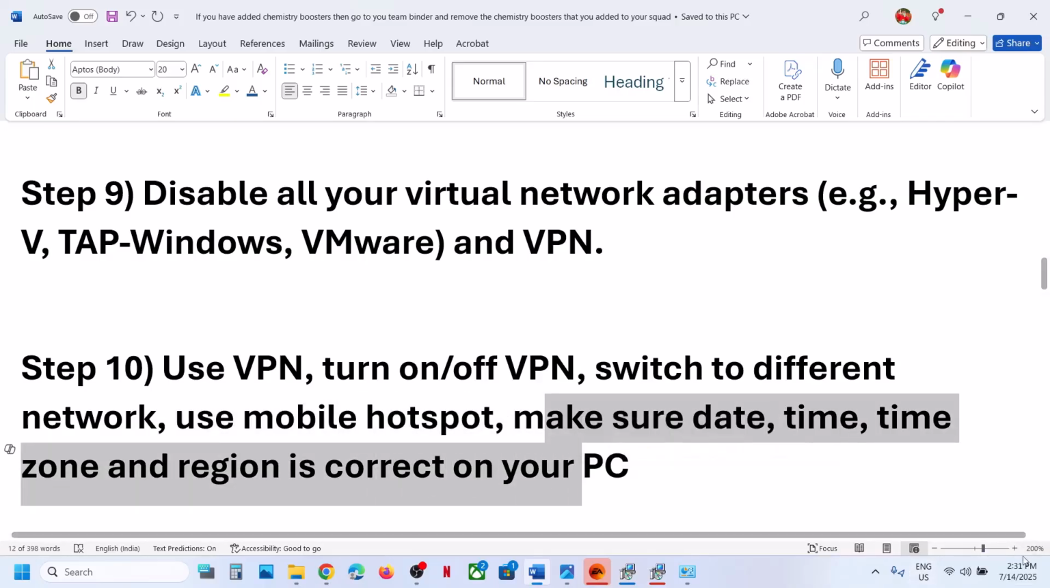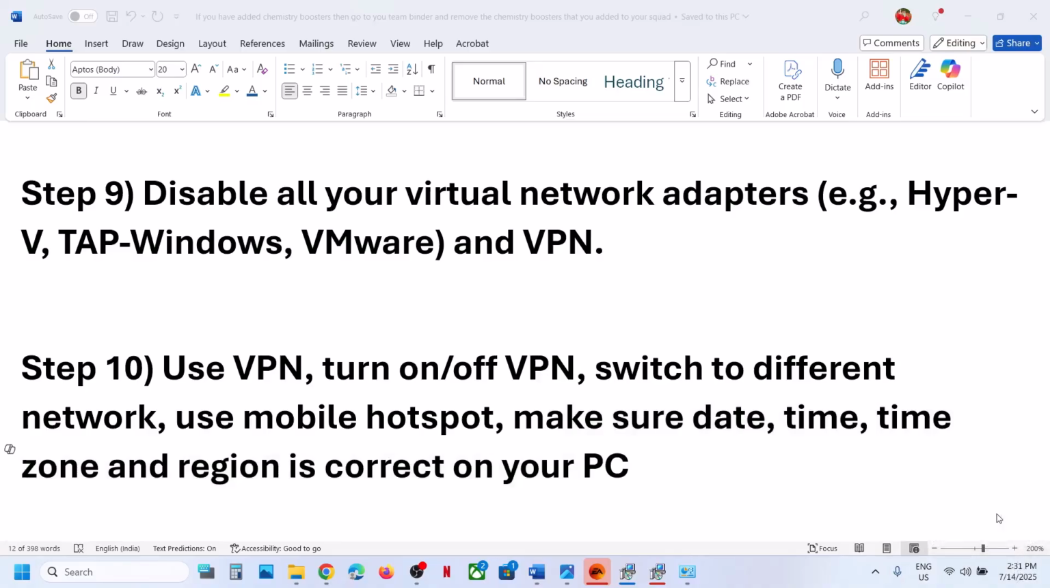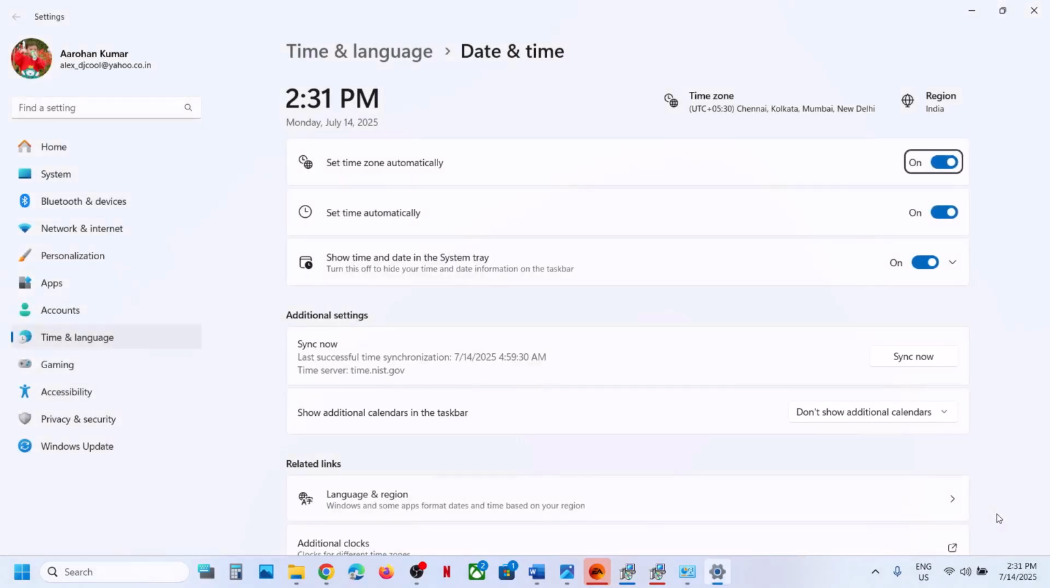Also make sure the date, time zone and region are correct on your computer. At the bottom right you can see the date and time. Right-click on it and go to adjust date and time. You can see Set time zone automatically. If this is off, turn it on. Also, if Set time automatically is off, turn it on. Click on Sync now. Sync now is important, so click on it.